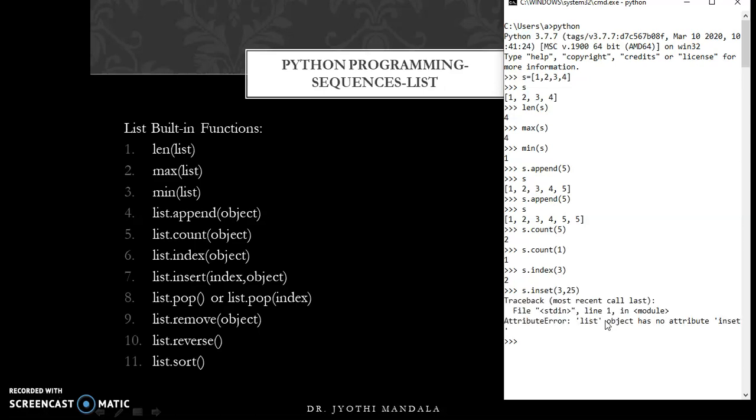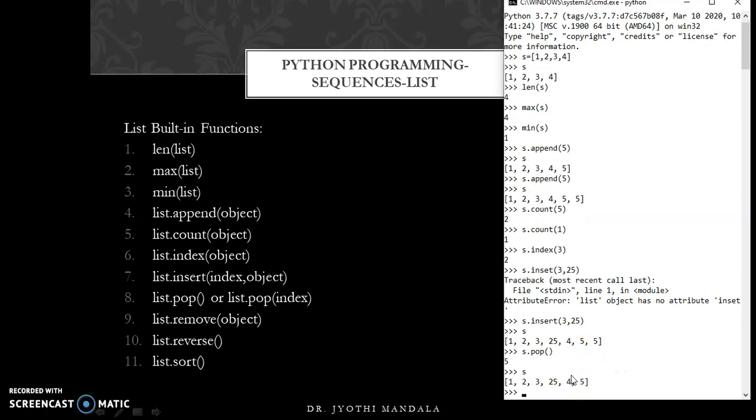Sorry, the insert spelling is wrong. Insert. Now if you check at the third index, 0, 1, 2, 3, 25 has been added. This is insert. Next one is S dot pop. Now what happens with pop? Pop will take out the last element which is there in our list. So if you check S, the last element has been taken out.